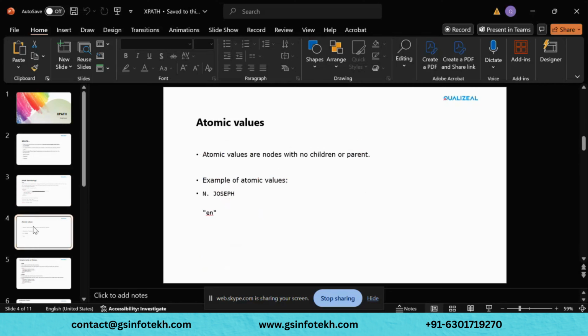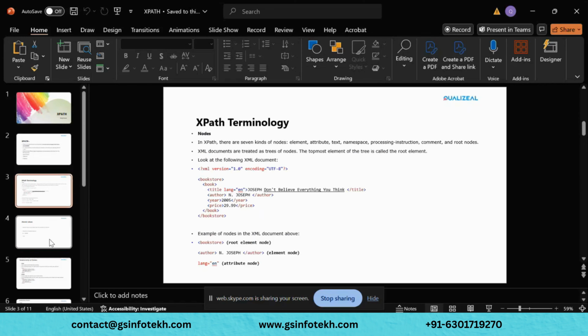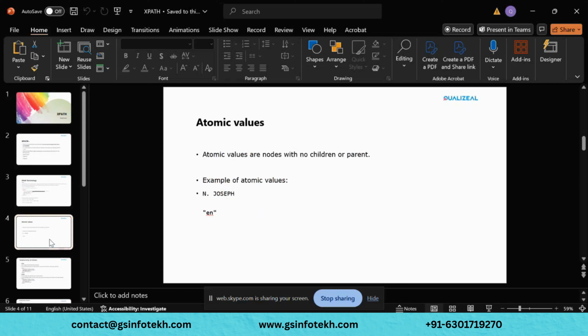In XPath terminology, we have atomic values. For example, whatever text we provide between the nodes, between the tags, we call atomic values. For example, the book name, author name, and year of manufacturing are atomic values. And the attribute value also we consider as atomic values.